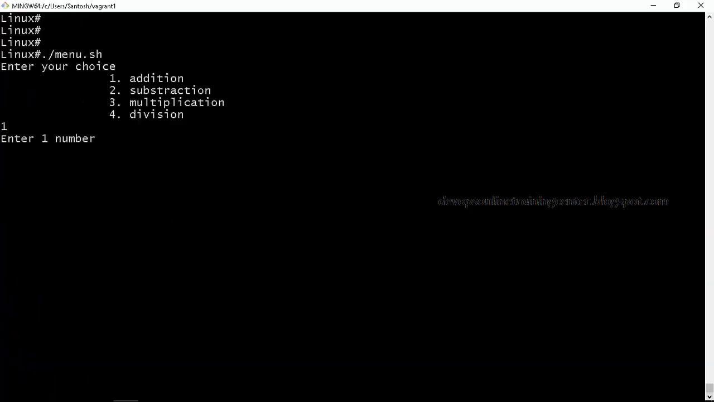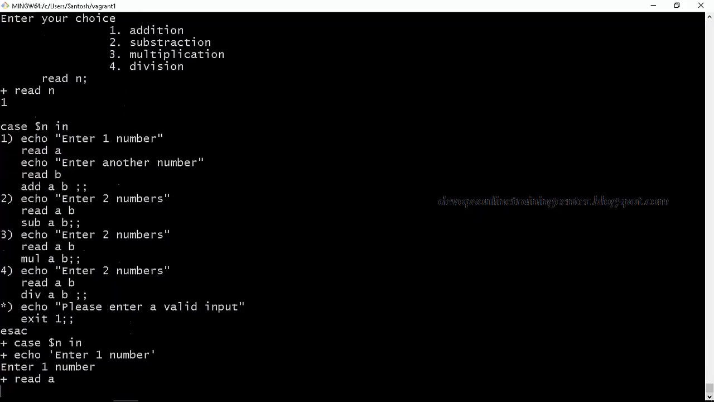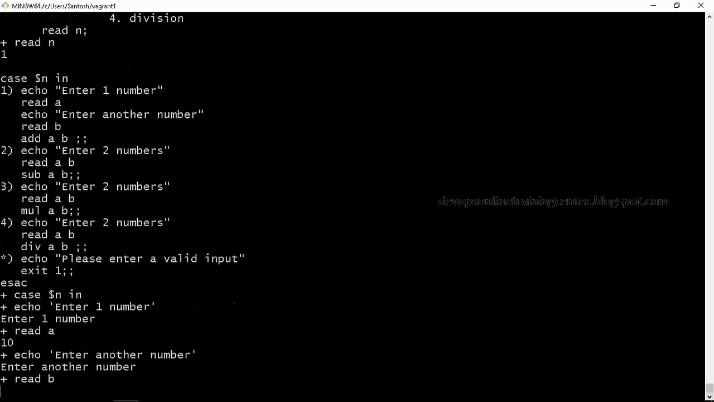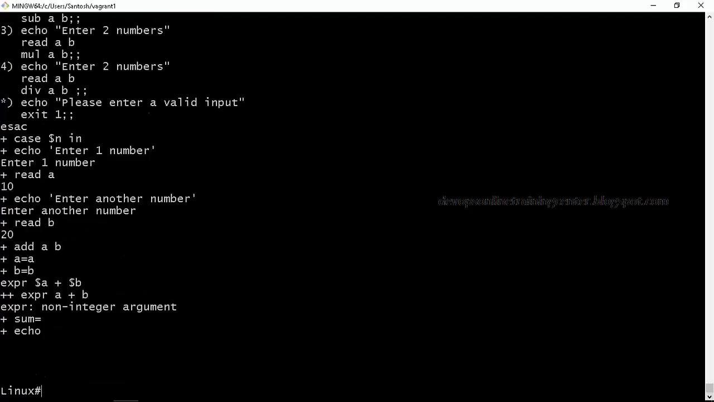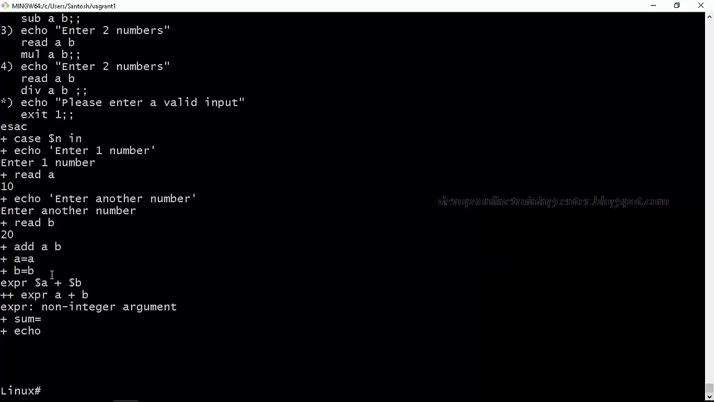So enter two numbers, addition, enter one number, let us say 10, and enter another number, 30. Okay, still it is failing. So we enable debug mode and see what the problem is. bash -vx menu.sh. Okay, so read n, so 1, enter a 10, enter b 20. So where is the problem? Expression a is equal to 1, b is equal to b.